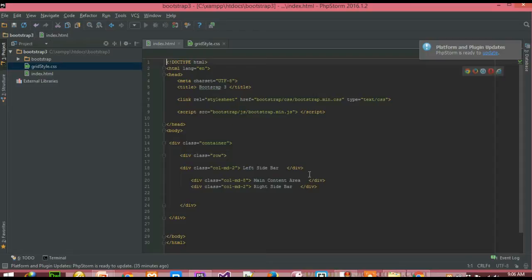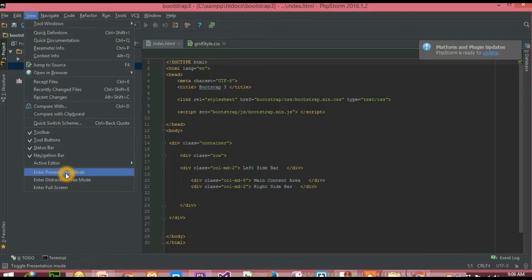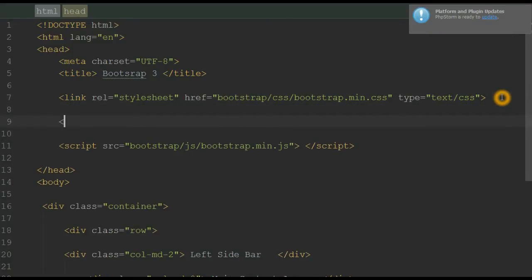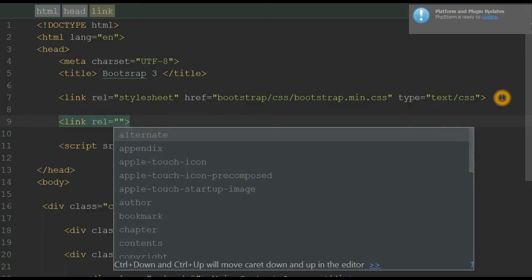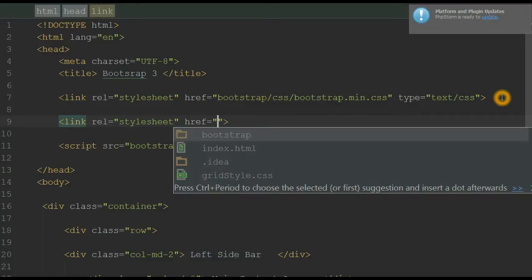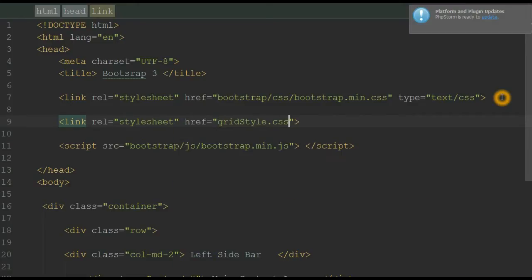So it's our index page. Let's increase the size. Okay. Now the first step is to add the style sheet here. So for adding a style sheet, I use link, rel is stylesheet, href is grid style, and type is text/css.